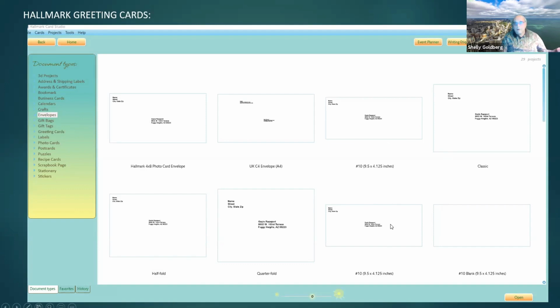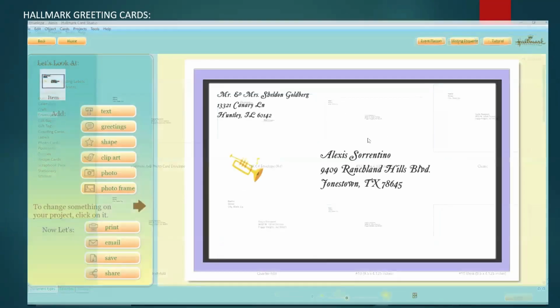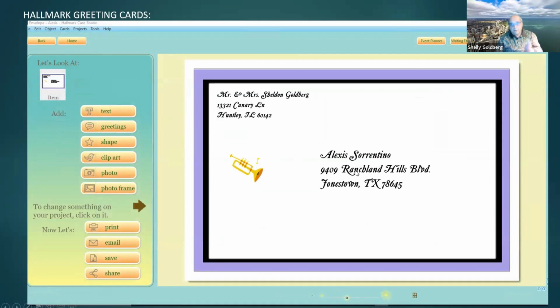If you're using the cardstock that comes with the envelopes, you basically just pick your envelope once, because then you're just going to copy the same envelope over and over again, so you don't have to keep going back in here. But the first time through, you would pick the correct size envelope that you want to use. And then you would open it up, and put in your address and the person that you're sending it to.